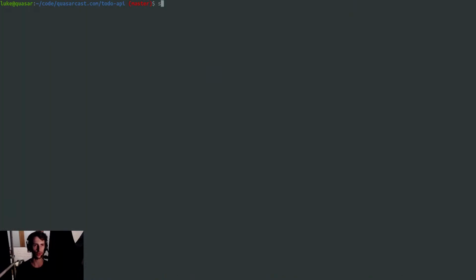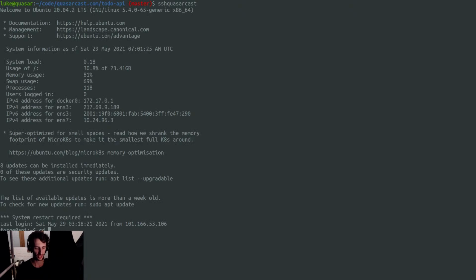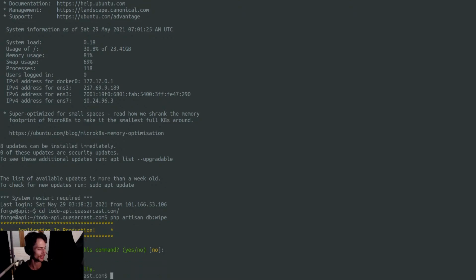Now, I think I had one called SSH Quasar cast. There we go. So I can SSH into that because that's going to be pushed straight away onto Laravel Forge. And then once we're in there, I can CD into the to-do application, which is what we're working on now. And then I can say PHP artisan, and we'll wipe the database. Yes, it's okay. I just need to make sure I'm in to-do. I don't want to wipe my production database.